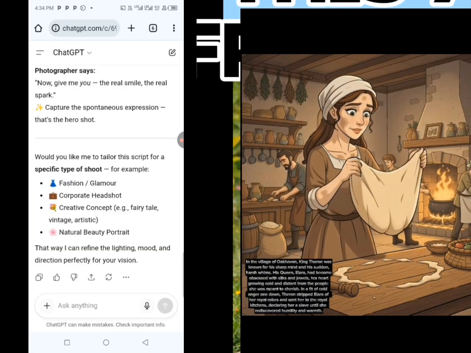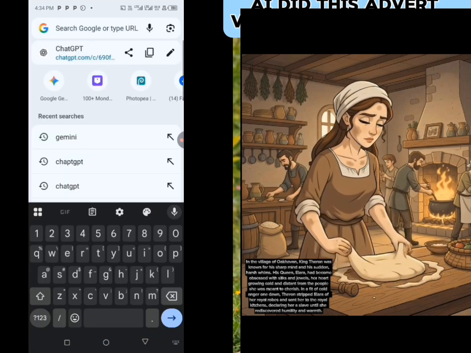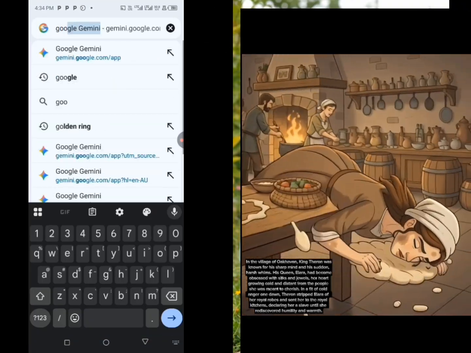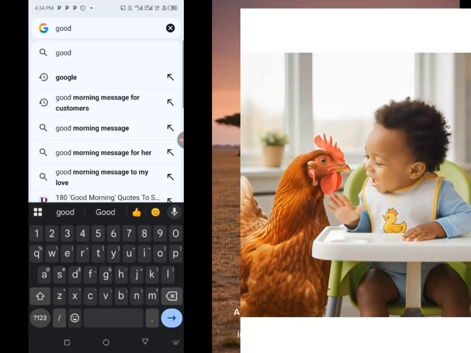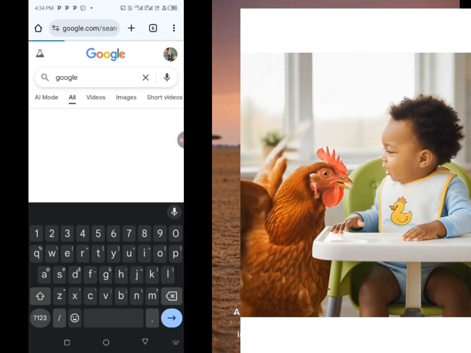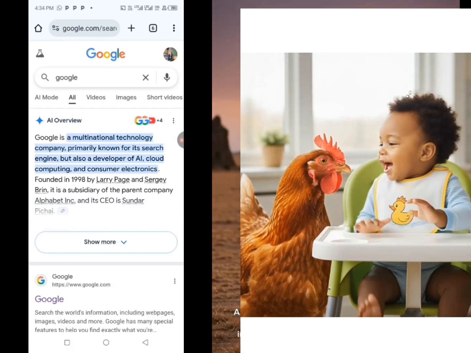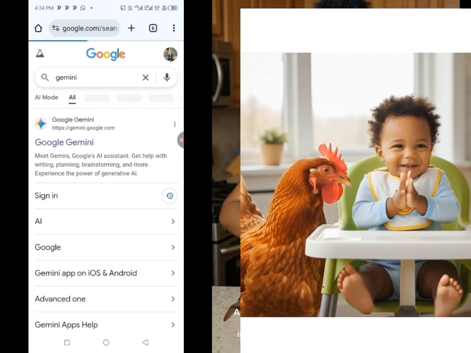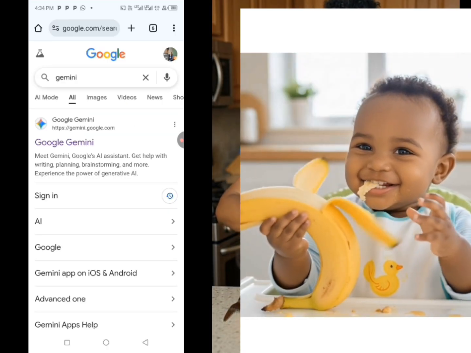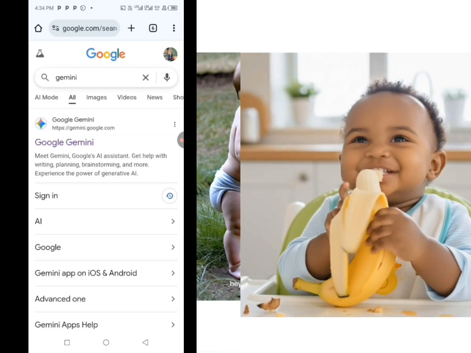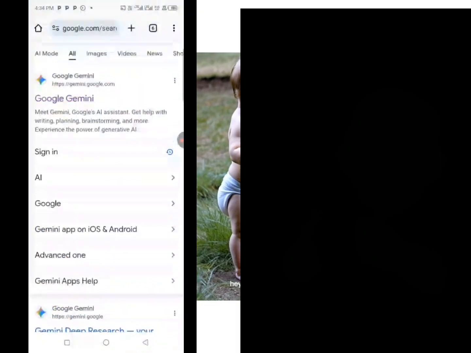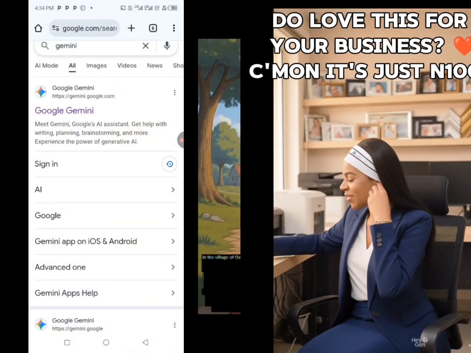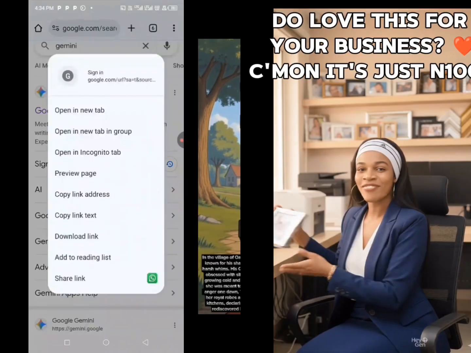Once it pops up, now I've opened the web browser. What I'm going to do is type Gemini. Now when I type Gemini, it will tell me to sign in. I've already signed in before, but I'm just showing you what you will do. So I'll click on this sign in here.